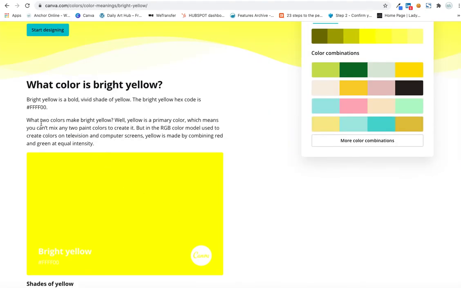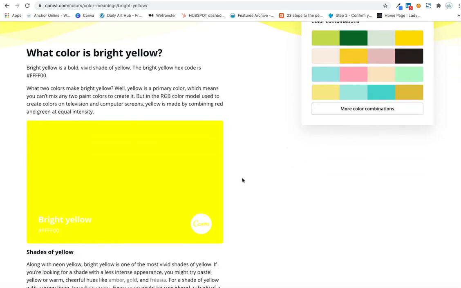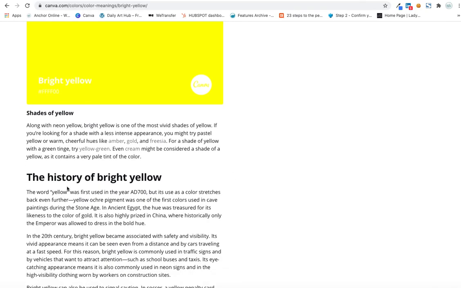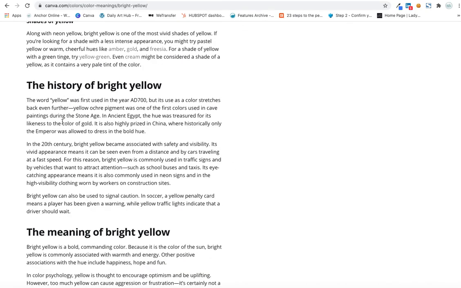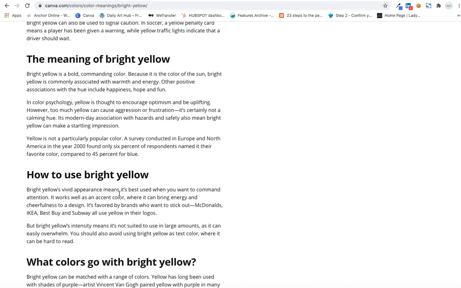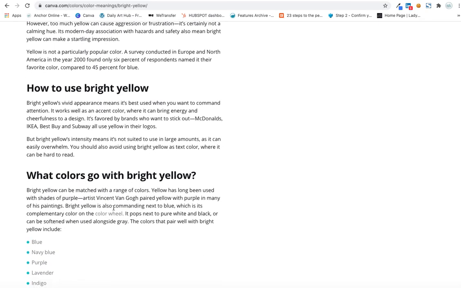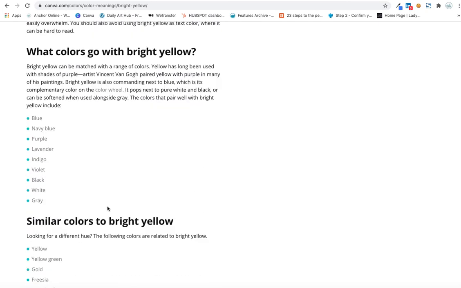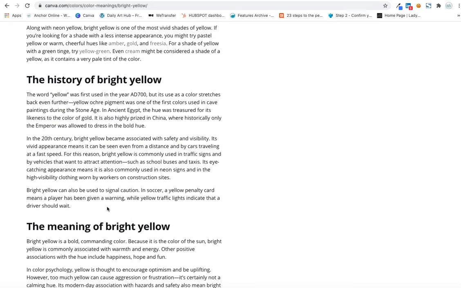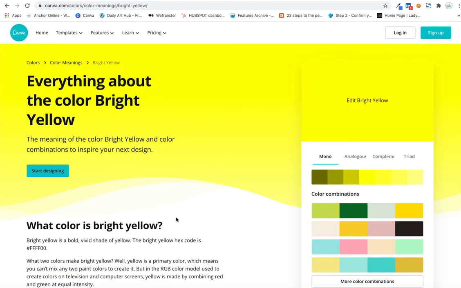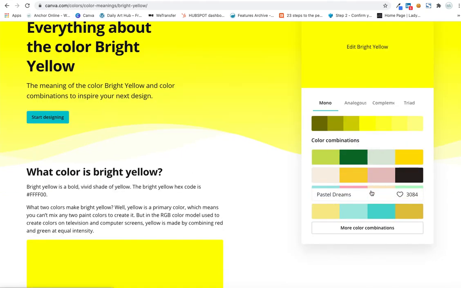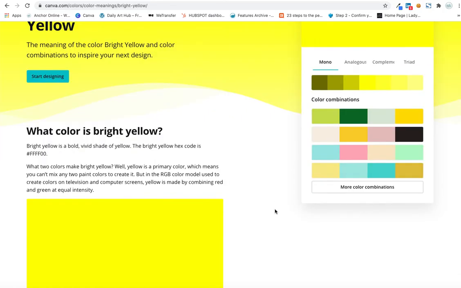Then it gives you what two colours make bright yellow. You can't mix any two paint colours to create it. So it just gives you a little bit of information, shades of yellow, the history of bright yellow. This is interesting, the meaning of bright yellow, how to use bright yellow, and what colours go with bright yellow. So if bright yellow is a colour that you love and you want to use it for your branding, I'd suggest come here, have a little read, and then you can find out what other colours will go with it and what will complement it.